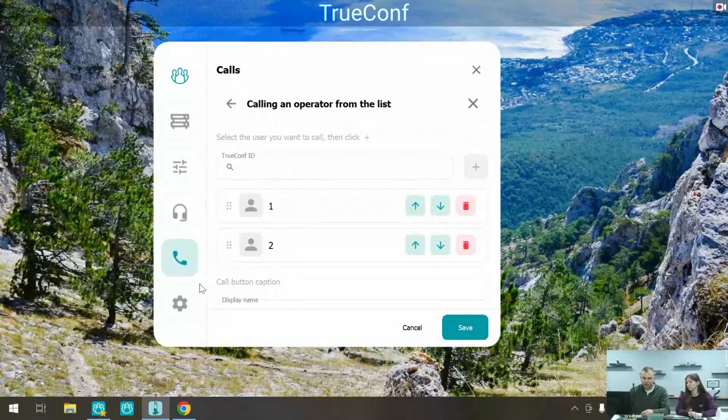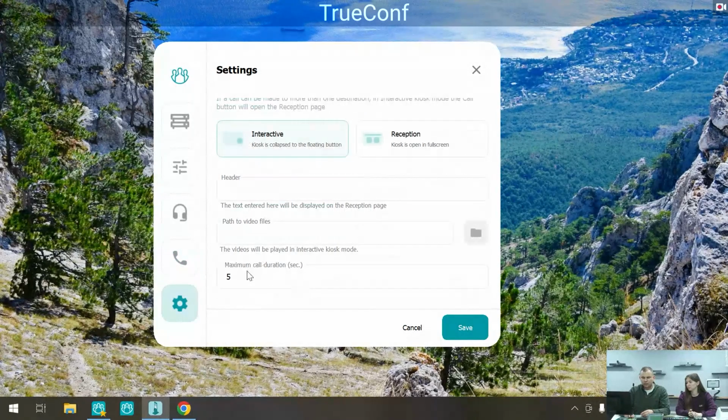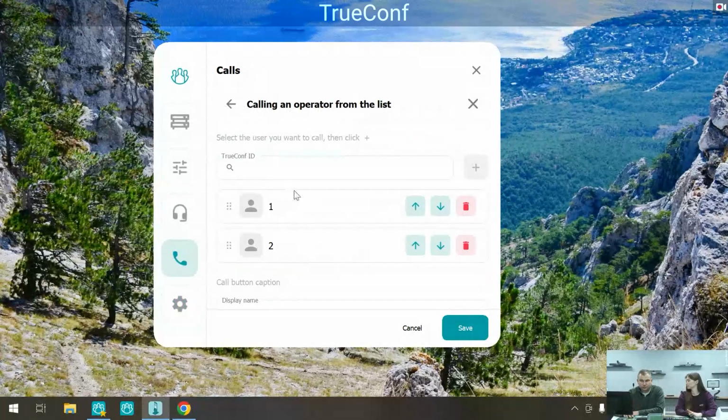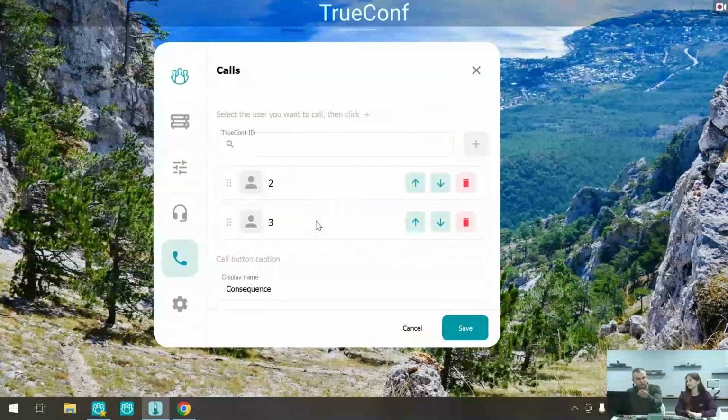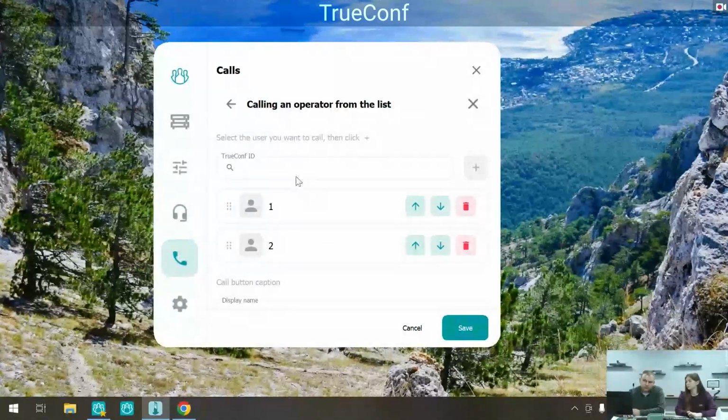We have a special timeout, the call duration timeout. It could be, let's say, 5 seconds or 10 seconds or 30 seconds. That means that if the operator doesn't reply to the call from the kiosk application in 30 seconds or 10 seconds, the next operator will be called according to the strategy we have. So in this list strategy, the next user from the list will be called. So this is plain simple.